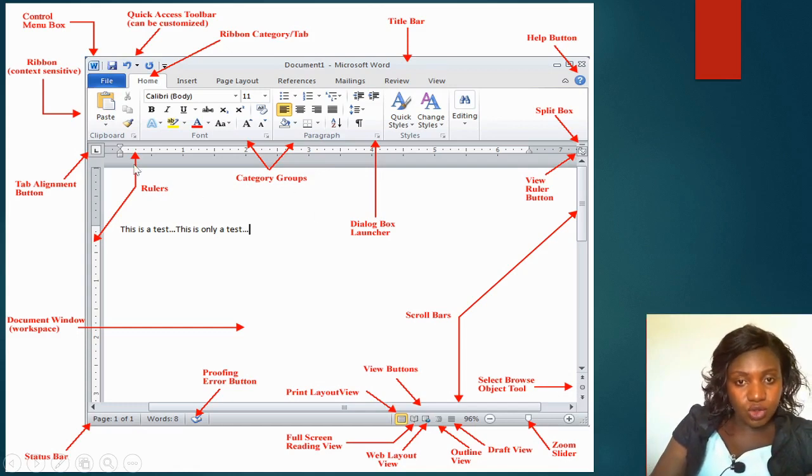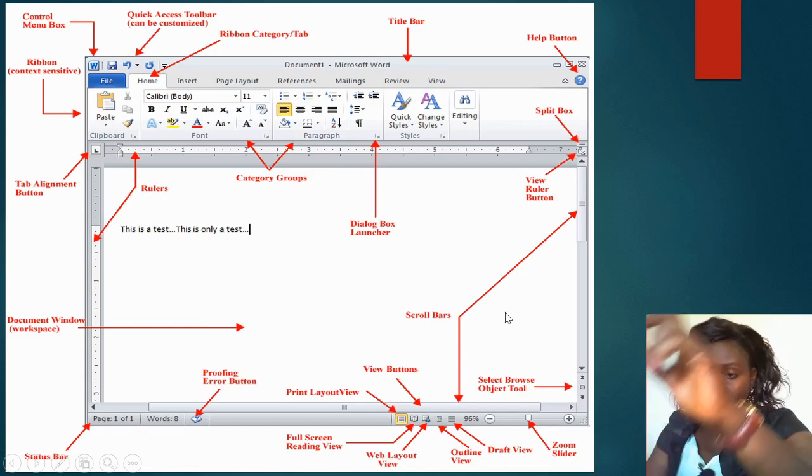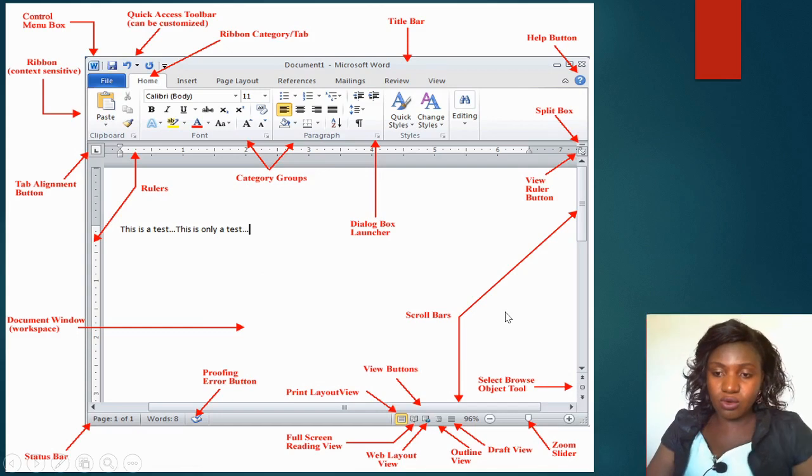We also have the ruler and the tab alignment button. This very place is your document window, or workspace. We call it the document window or workspace. You have your scroll bars, and you can scroll up or down or left or right.